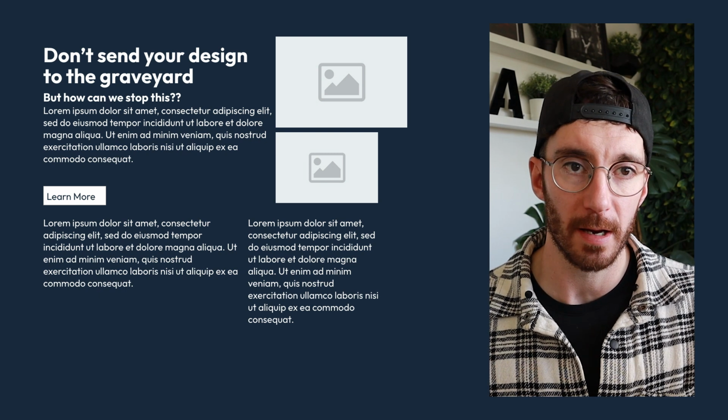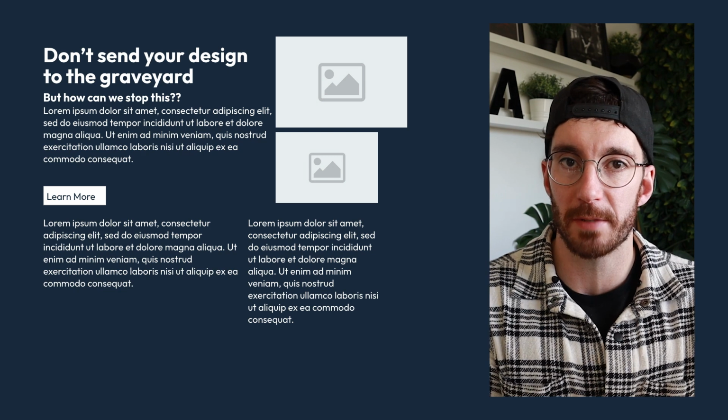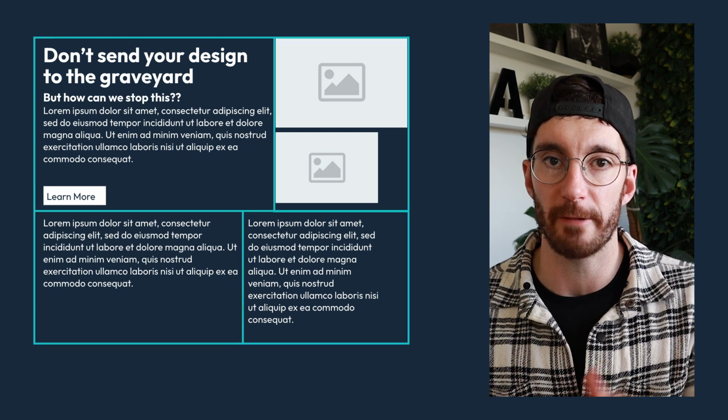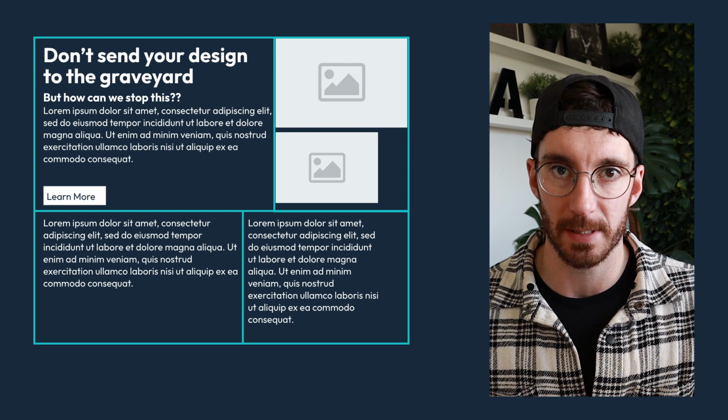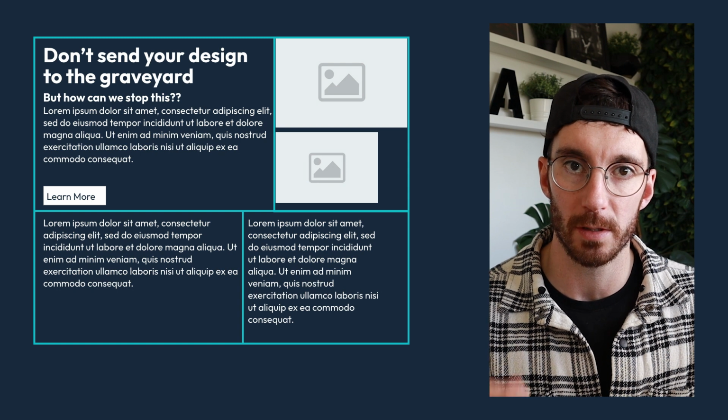So that's hierarchy, but hierarchy alone will not save your website designs. You also need to introduce correct spacing. I'm talking consistent spacing. And I see that a lot of people make this mistake. Inconsistent spacing can kill your design twofold.